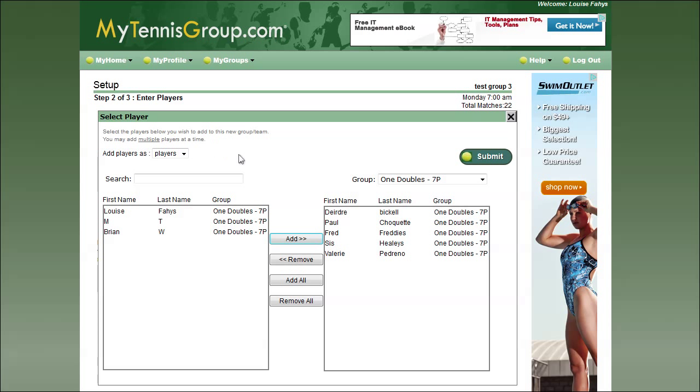and we're going to add all these as players. You can also add them as subs. You'll have the opportunity to do this after you run your schedule as well. Most people put in the people that they know are players and then come back and add subs later. So that should do it for this. And when you're ready, hit submit.